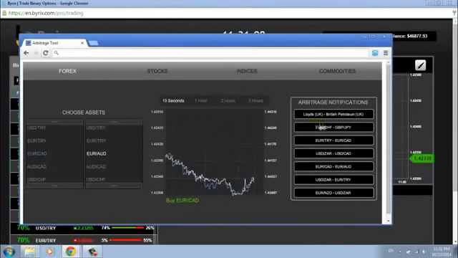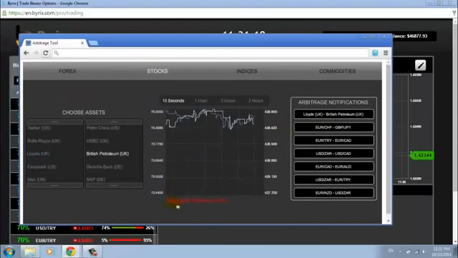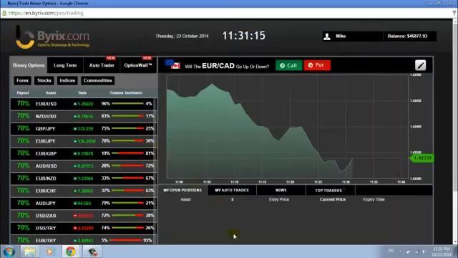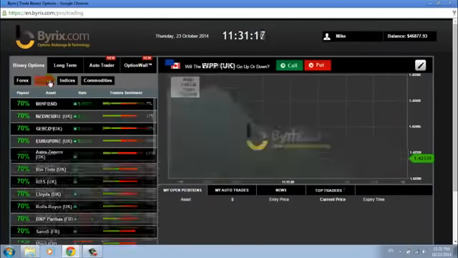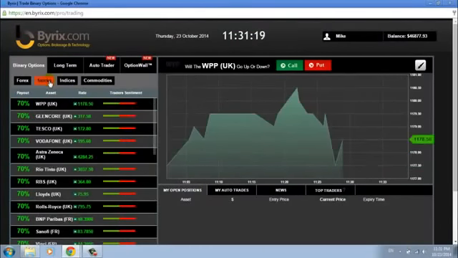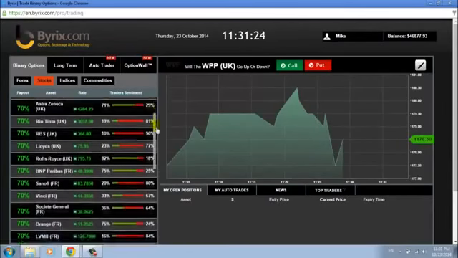So we got a new notification, sell British Petroleum. British Petroleum is a stock in the UK market. So it's red. We're going to click on the platform. We're going to choose stocks this time. It's going to be in that category. So now we need to look in the platform to see where British Petroleum is.